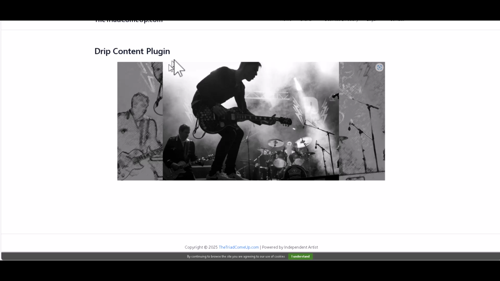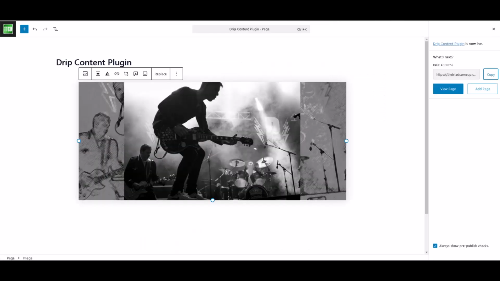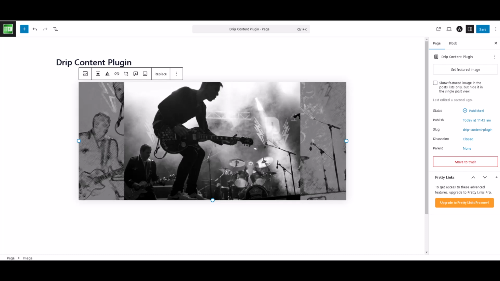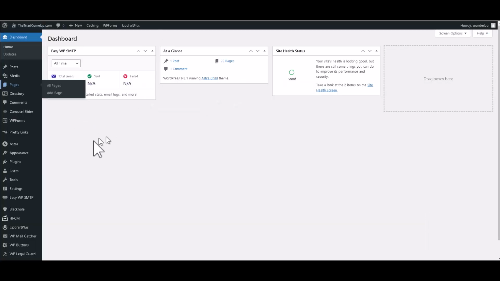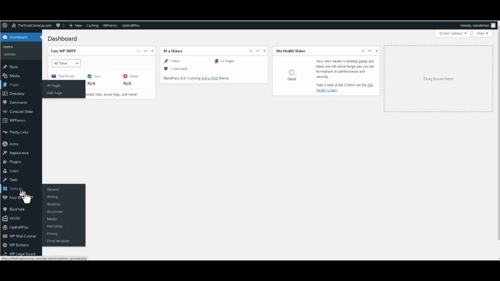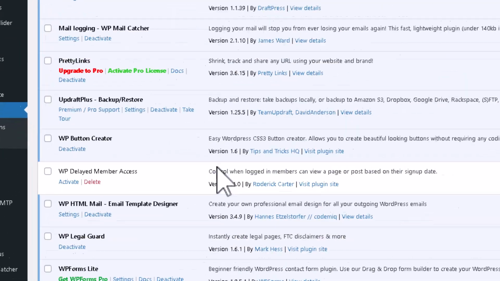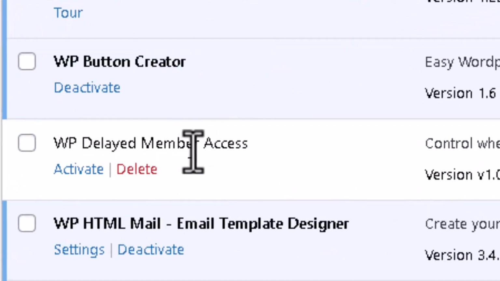I'm going to paste that in there and hit enter. And as you can see, we have access to the page. All right. So you see you have access. I'm going to leave it on here, and I'm going to go back over to the dashboard, and I'm going to activate the WP Delayed Member Access. No, I got to activate it. Plugins. There it is right there.